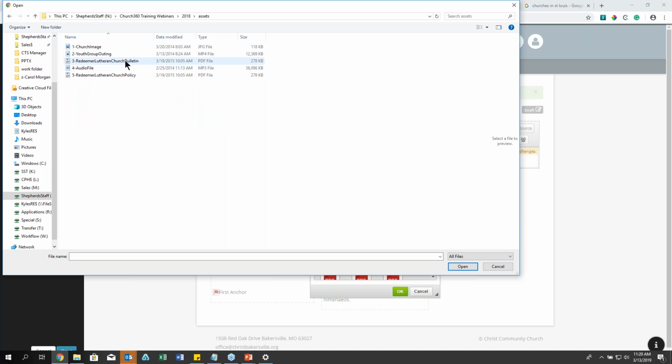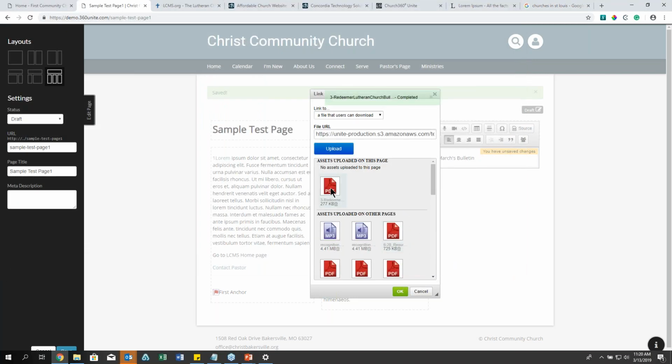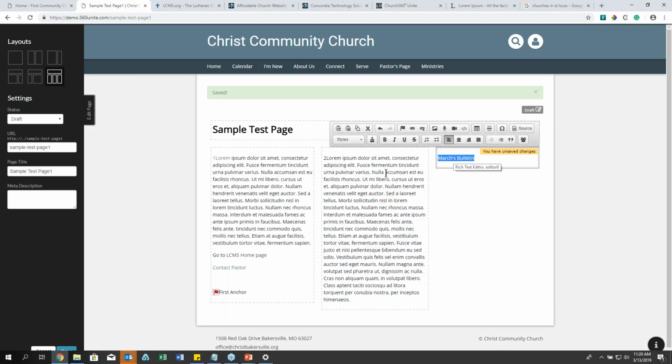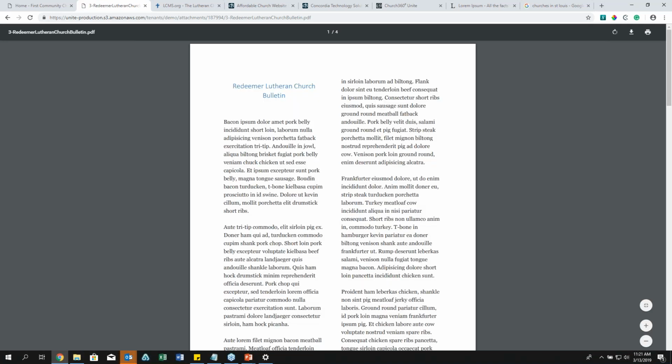And then we have a PDF here, and then we'll click open, and then that will upload that PDF. And then you just click OK, and then it creates that hyperlink for you. So I'm going to save it one more time and then close the tab. Then with PDFs, your web browser is automatically going to render that PDF for you.